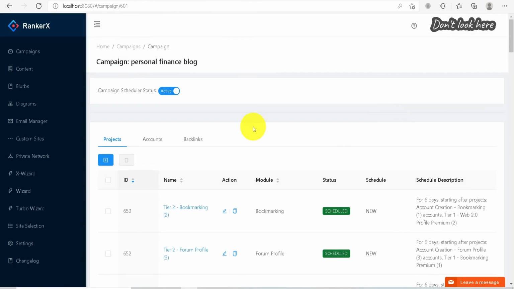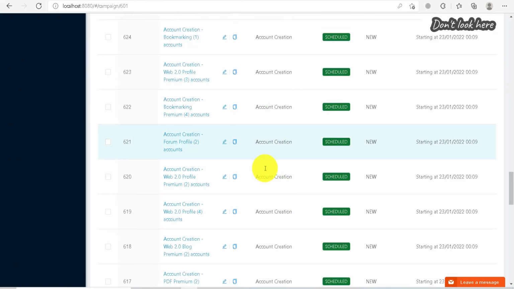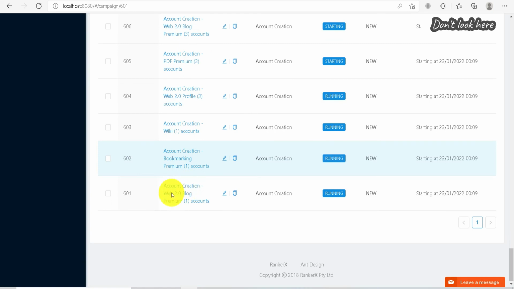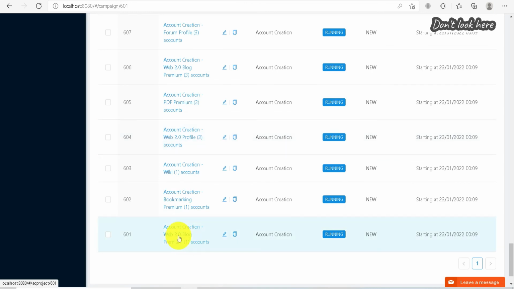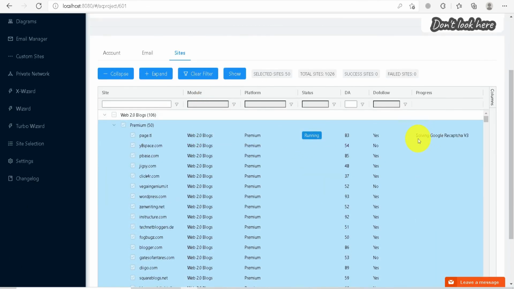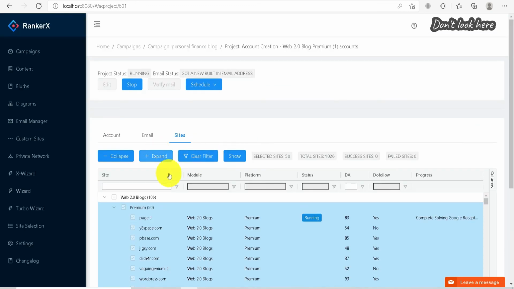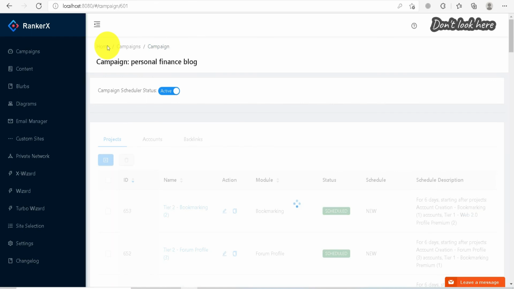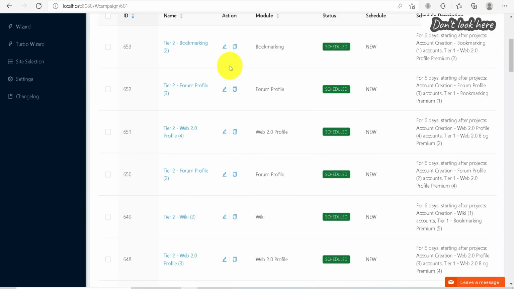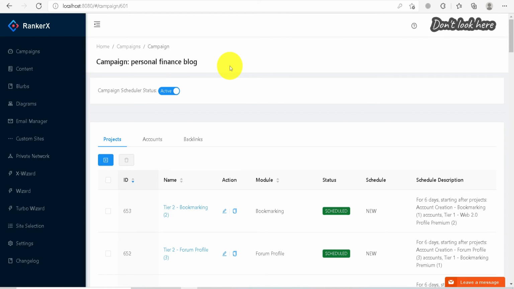As you can see, our campaign has been created here. This is all the account creation. As you can see, it's all running. Once I click on sites here, as you can see, it's already running. The Google reCAPTCHA service is already running, and it will create all the accounts on Web 2.0 blogs. There are lots of sites, like social media profiles. Then there are lots of Web 2.0 sites where you can create backlinks. So, guys, you can create hundreds and thousands of backlinks using this software.